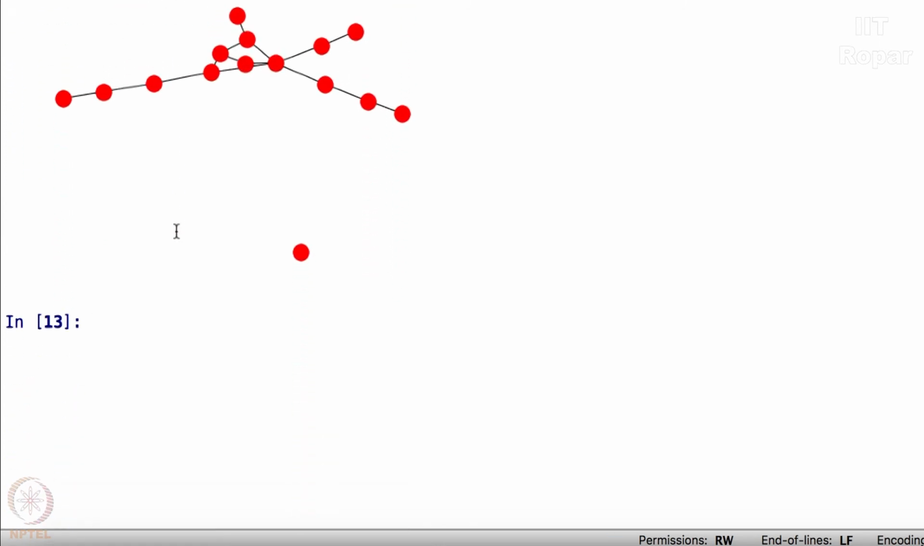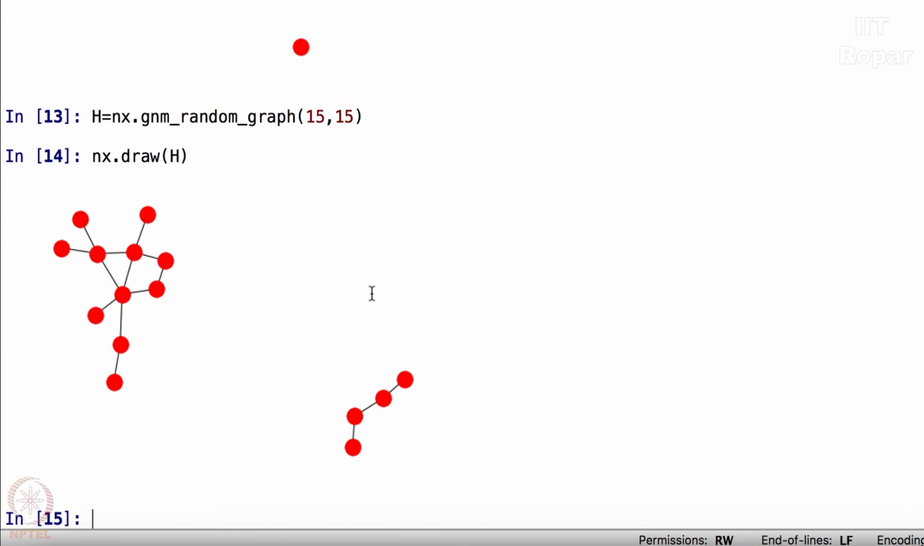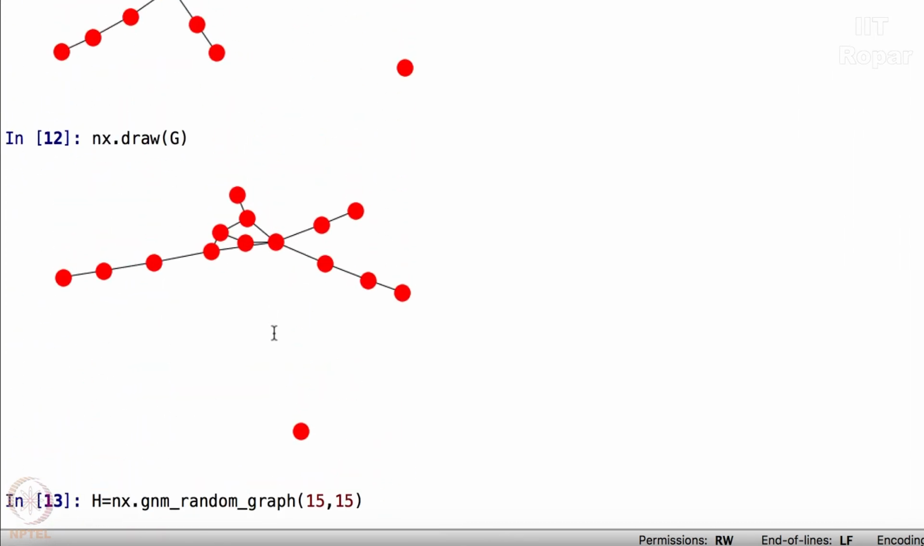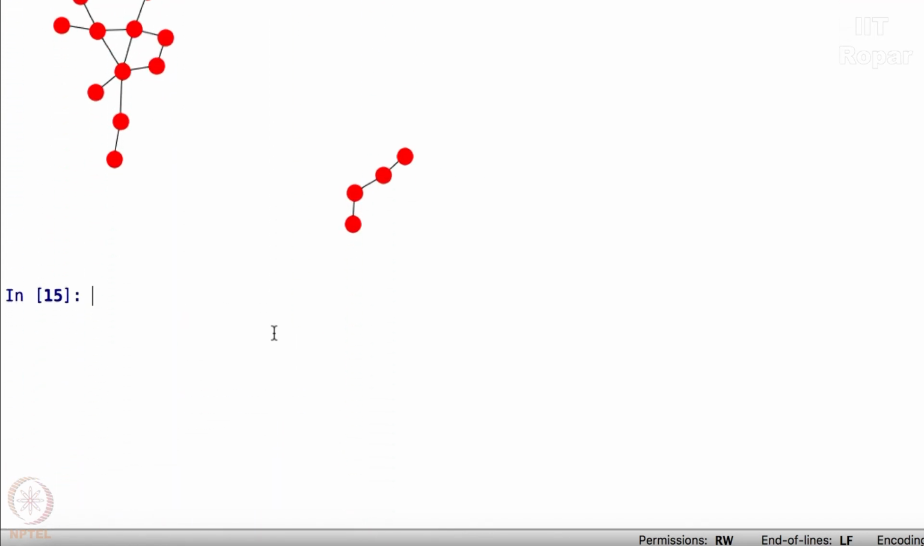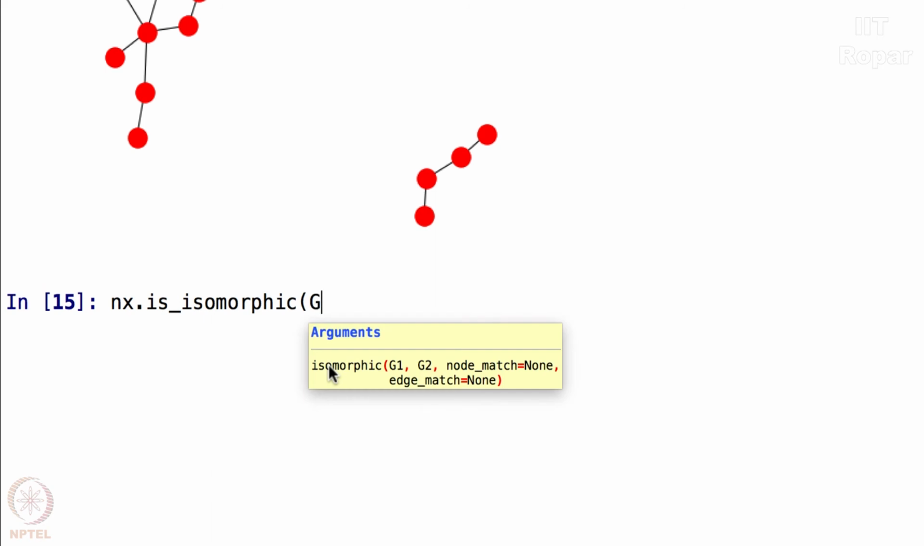Now let me write the graph. Instead of G, let me name it as H here, right? With the same 15 nodes and 15 edges. And let me draw H. So, do you observe this H and this G? Let us see if they are isomorphic. nx.is_isomorphic G and H.